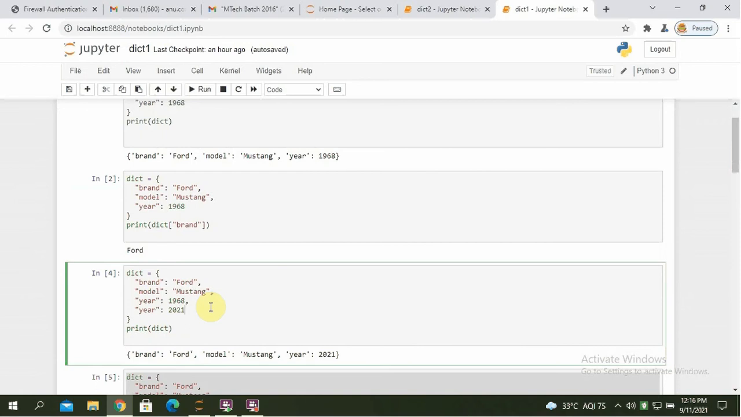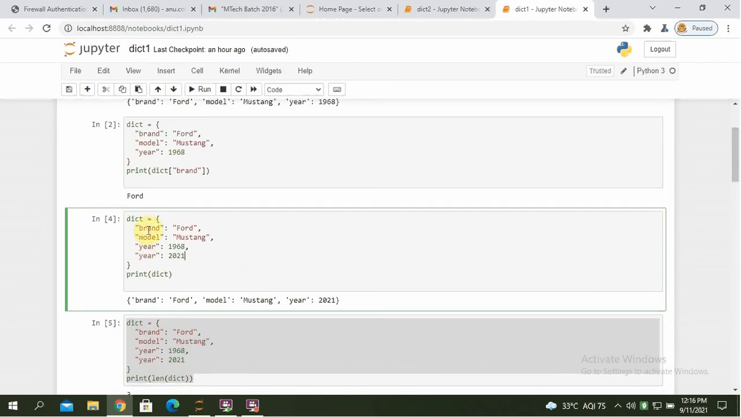Duplicates are not allowed in a dictionary. A dictionary cannot have two items with the same keys. Duplicate values will overwrite existing values. This dictionary has 4 keys and 4 values. Duplicate year, print dictionary, then run it, output will be brand Ford, model Mustang and year 2021. In this, duplicate values will overwrite existing values.